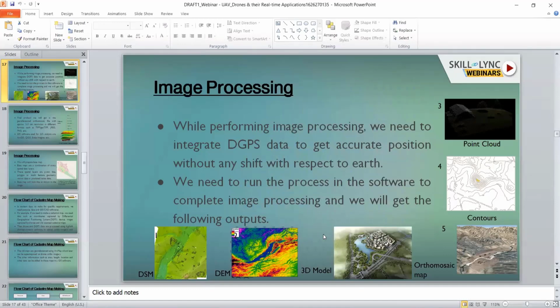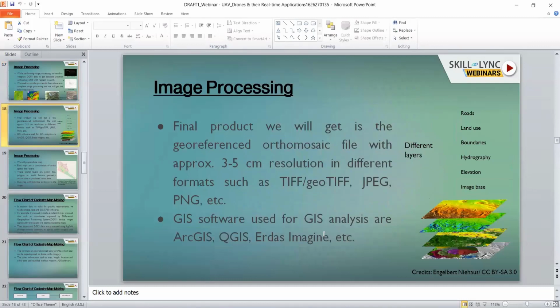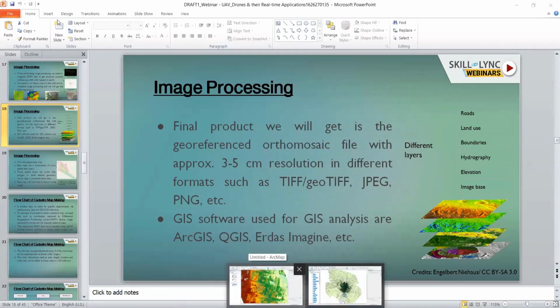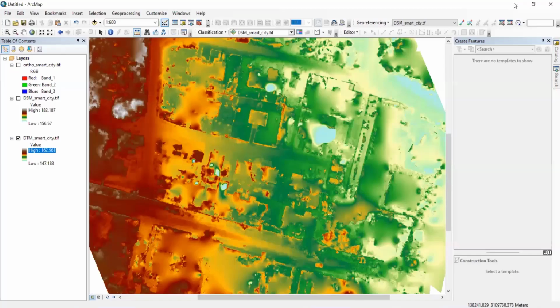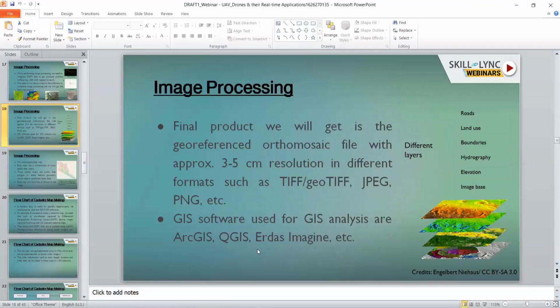After this, we will prepare a base map. As I said, there will be a 3 to 5 centimeter resolution, and the outputs will be TIFF, JPEG, GeoTIFF, and PNG formats. This kind of processing we can perform in ArcGIS. As I told, this is the ArcGIS software. Similarly, there are QGIS, ERDAS Imagine, and many other software, both licensed and open source. We can choose any of the software according to our requirement and work on that.